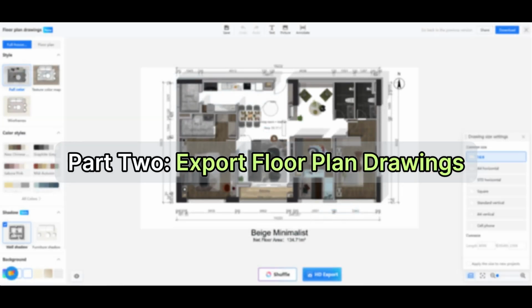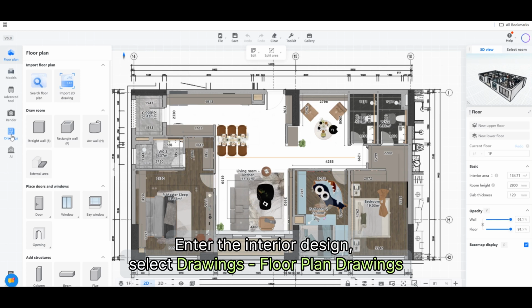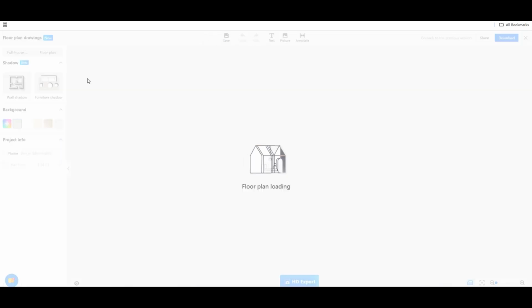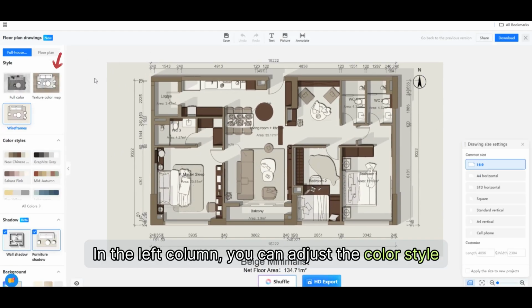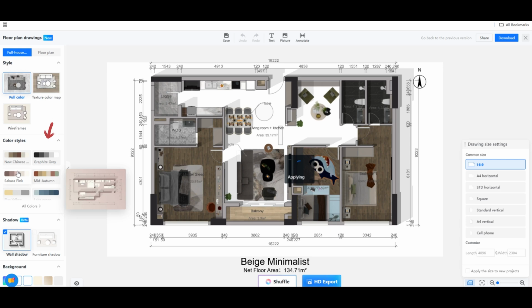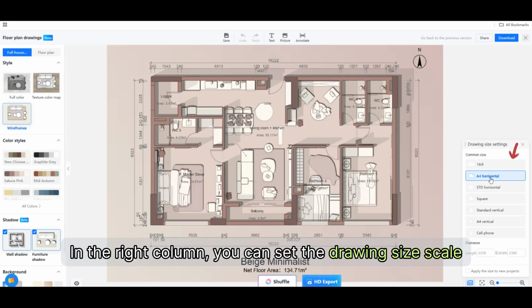Part 2. Export floor plan drawings. Enter the interior design. Select drawings, floor plan drawings. In the left column, you can adjust the color style. In the right column, you can set the drawing size scale.